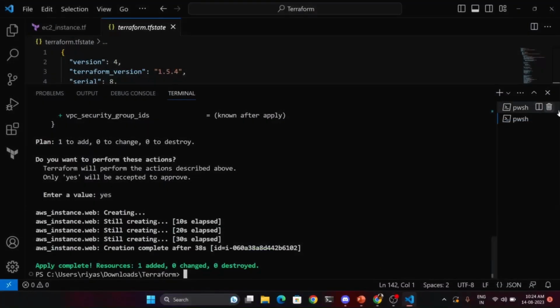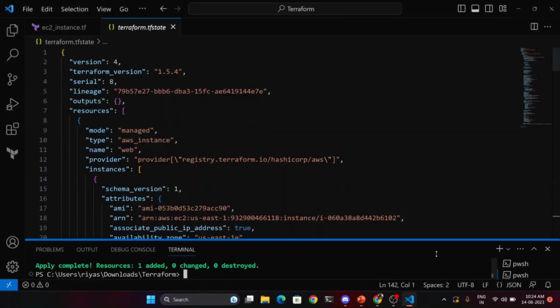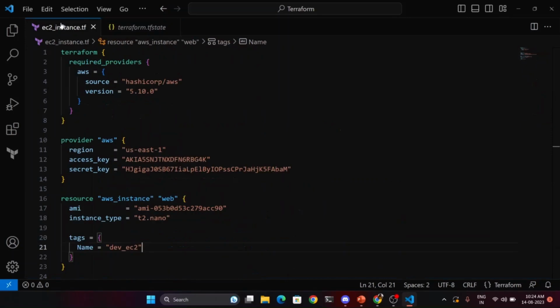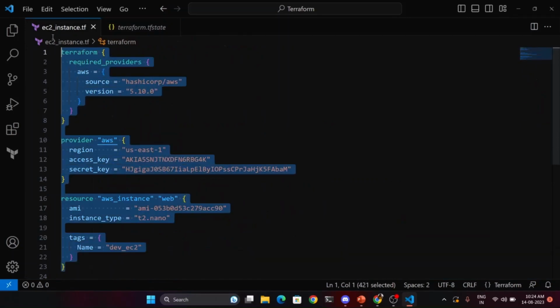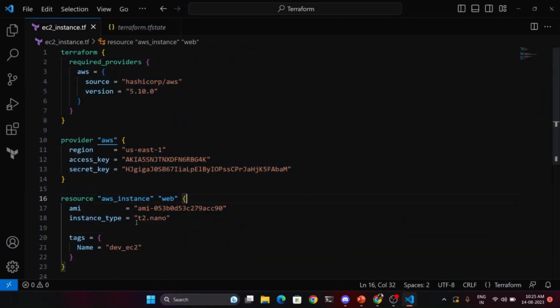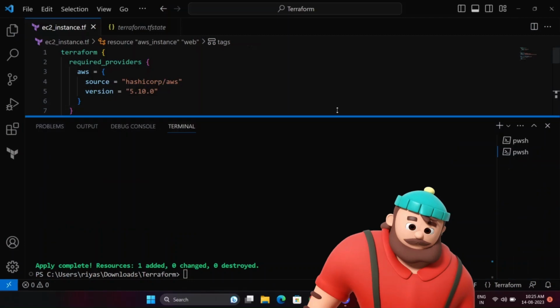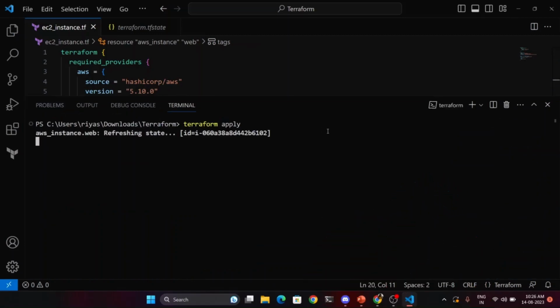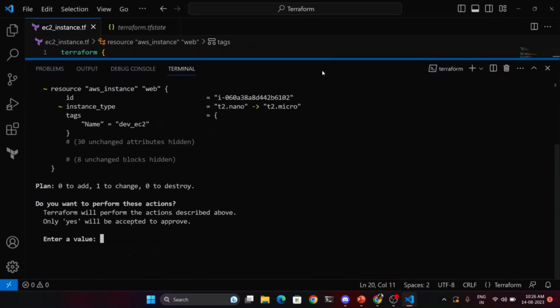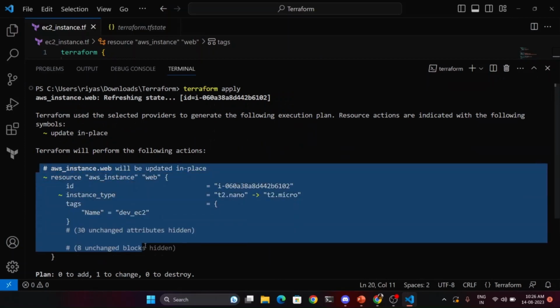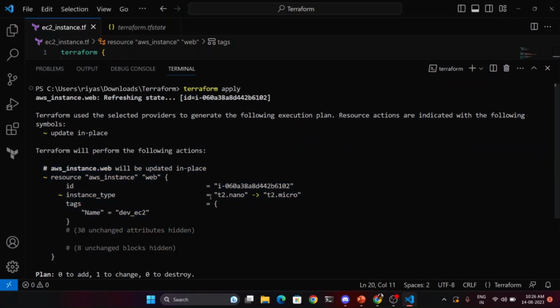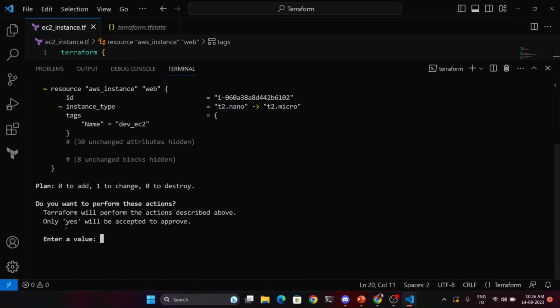After a few days, the requirement changed and we are instructed to replace the T2 Nano instance type with the T2 Micro instance type in the Terraform file. So we open the Terraform file, update the instance type from T2 Nano to T2 Micro, save the file and run the Terraform apply command again. As the instance is already created, Terraform will only change the instance type from T2 Nano to T2 Micro. If we respond yes when prompted, Terraform completes the apply process.